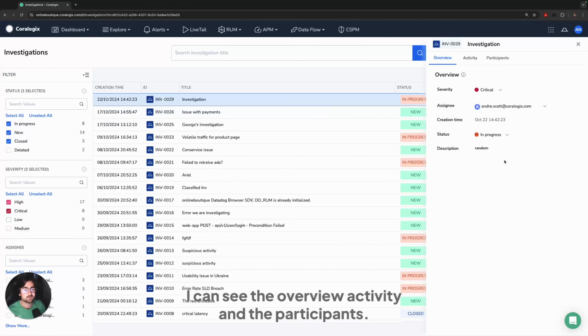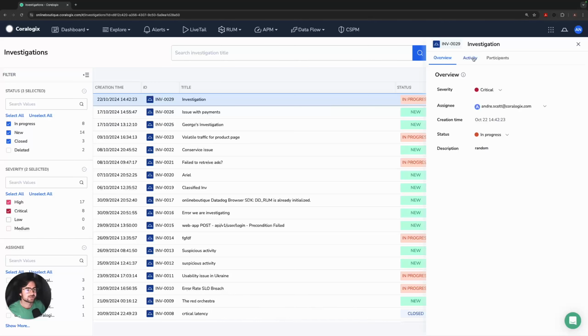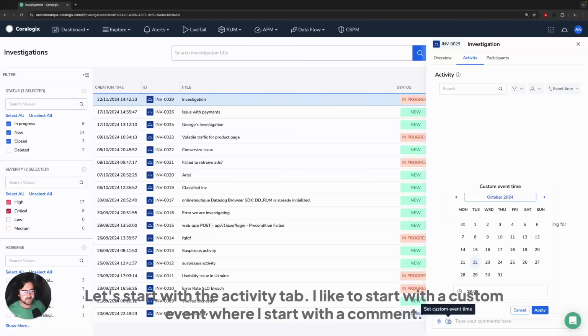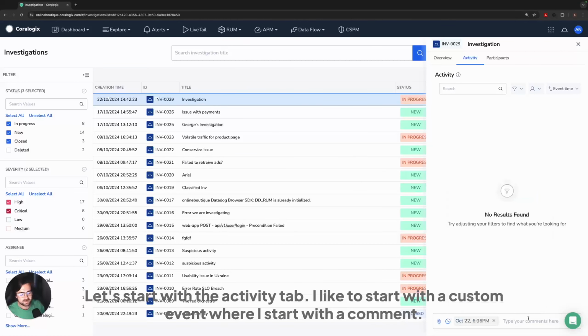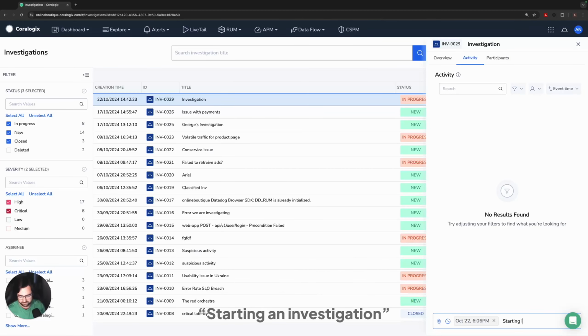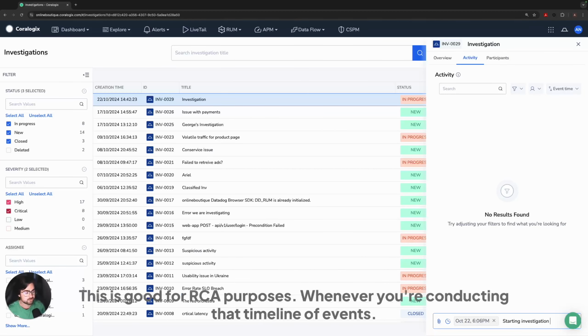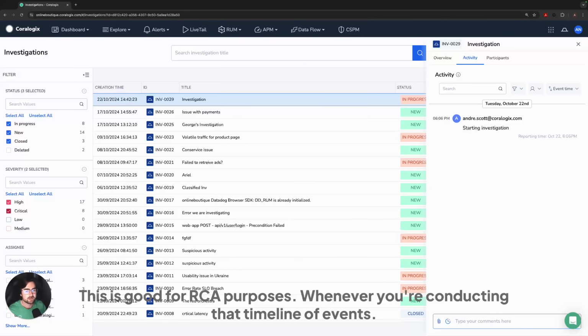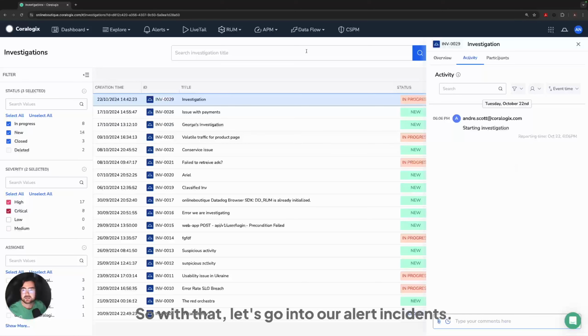I can see the overview, the activity and the participants. Let's start with the activity tab. I like to start with a custom event where I start with a comment: "Starting investigation." This is good for RCA purposes whenever you're conducting that timeline of events. So with that, let's go into our alert incidents.